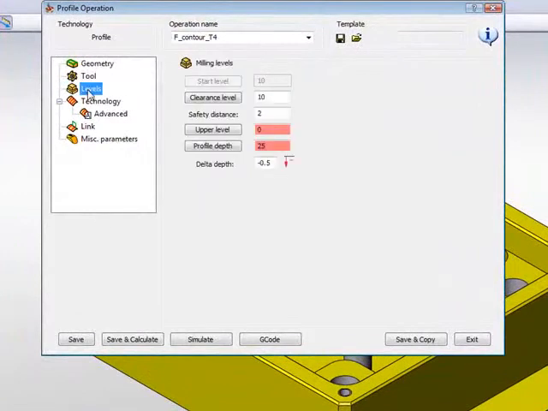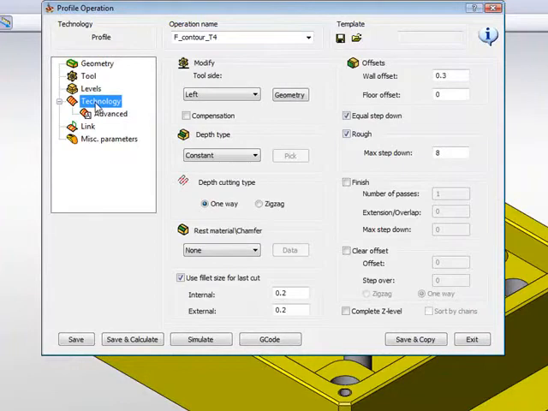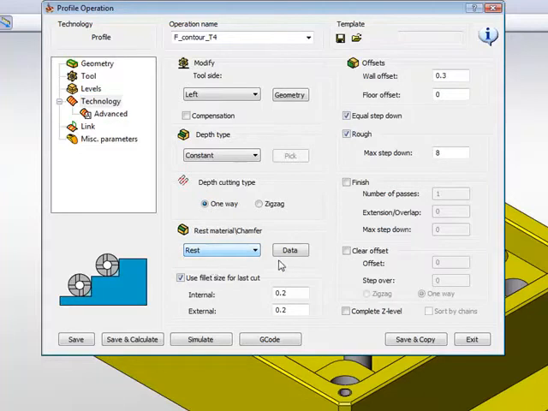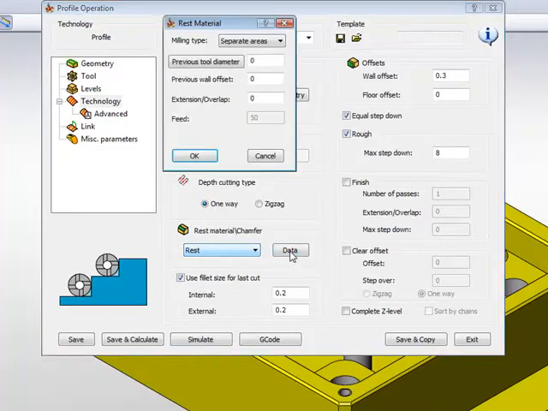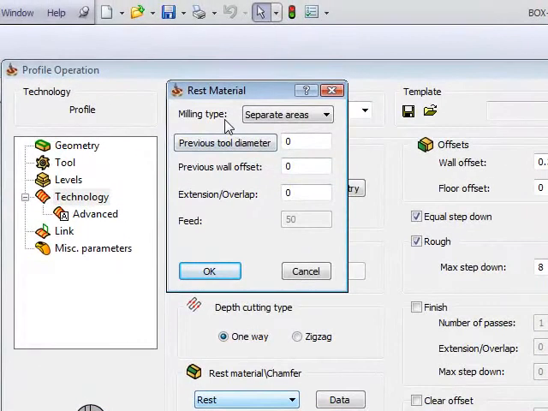My levels I'll keep the same as before, and in my technology area I'll now use the option of Rest Material Chamfer. If I go into this option, I'll choose the option of Rest. Now I have to go into my data area. In the data area we have milling type. That's the first thing we have here.